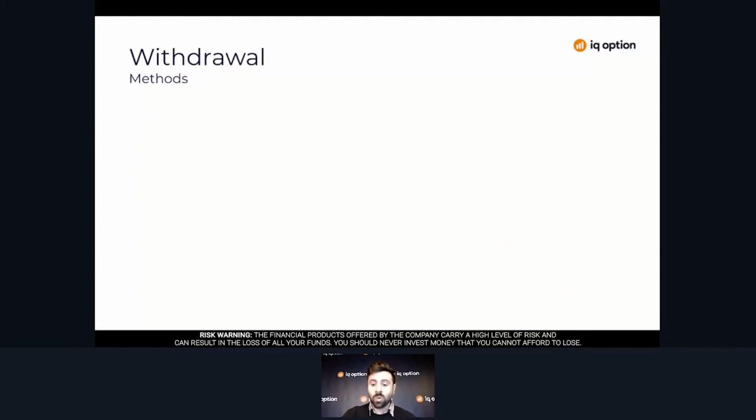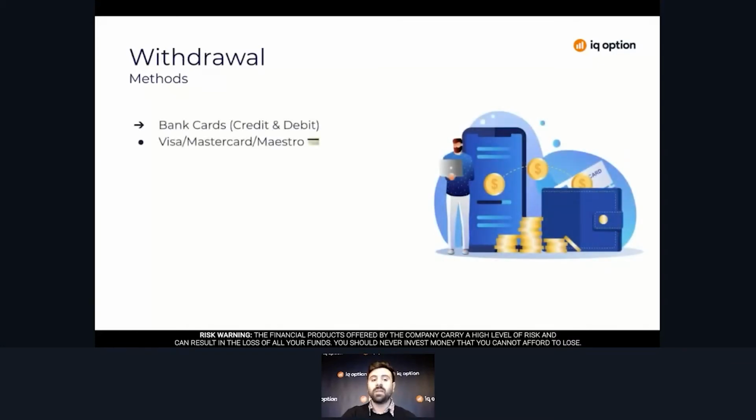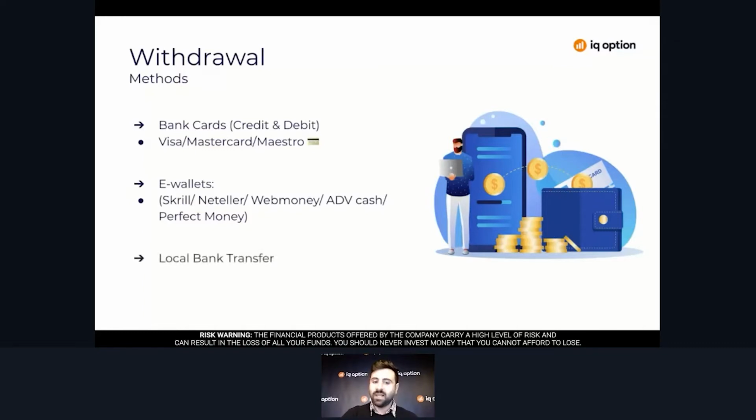Now, moving on to withdrawal methods that you can use from the platform. Of course, again, you can use your bank card to make a withdrawal, whether it's a credit or a debit card. It doesn't really matter as long as it's a Visa, a MasterCard, or a Maestro card. Again, the e-wallets you can withdraw to are Skrill, Neteller, WebMoney, ADV Cash, and of course, Perfect Money. Again, you're going to be able to withdraw any money to your local bank. And again, withdrawal methods are going to depend on the country that you're in.